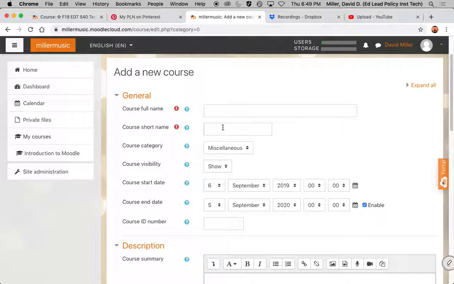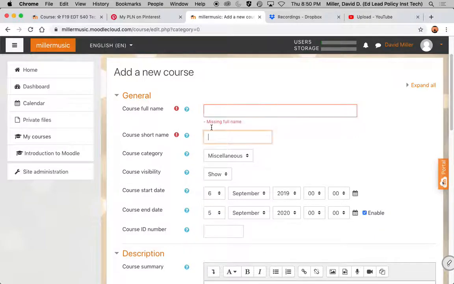And then the short course name, I believe the short course name cannot have spaces in it. So just come up with a shortened version. If the name of your course is 4 or 5 words long, just come up with something short and brief. It'll show up in the navigation breadcrumbs and in other places like that. So pick something for these two fields for now.